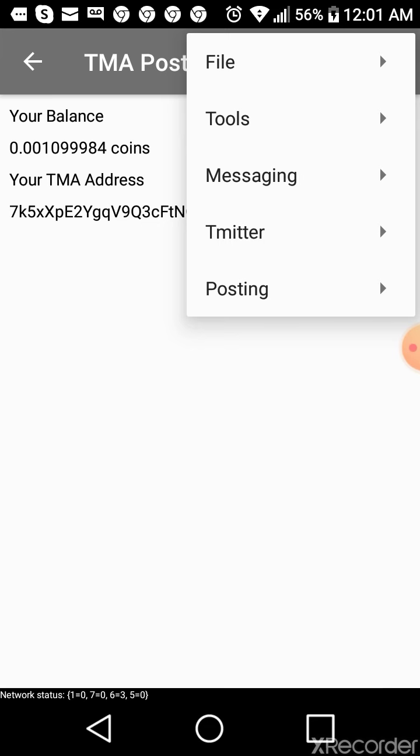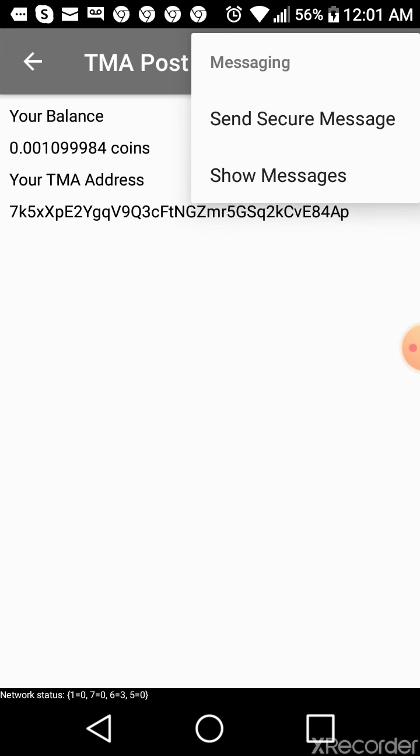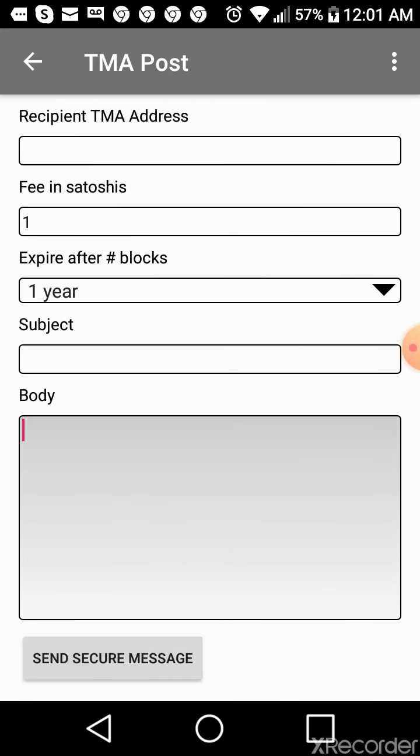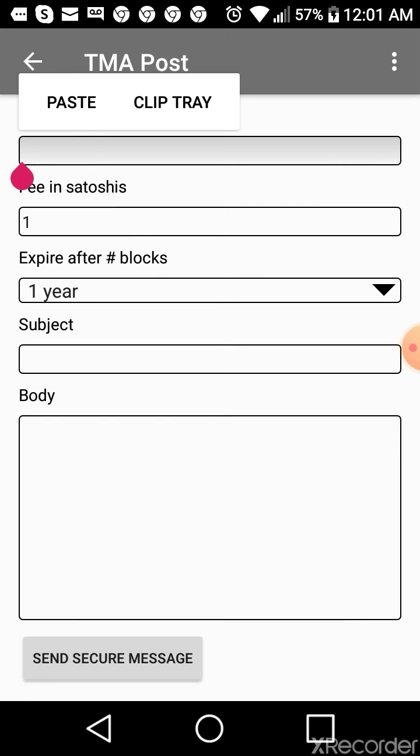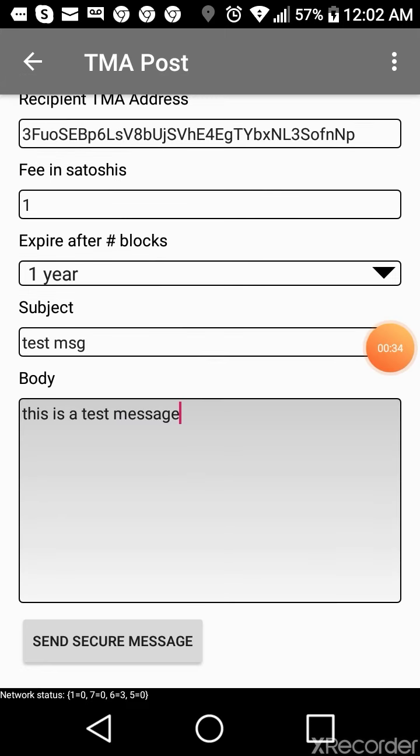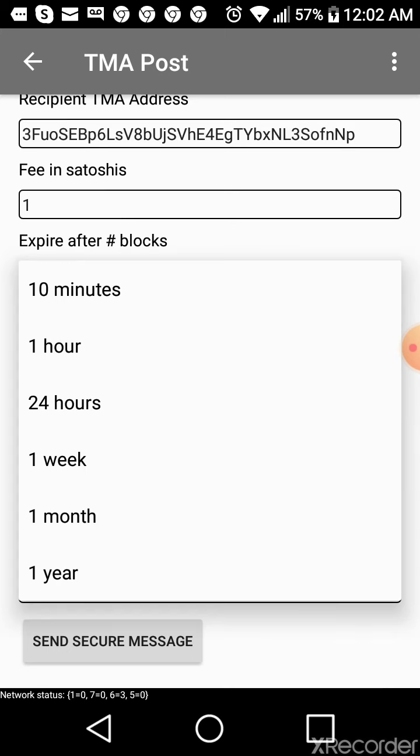So I'm going to select messaging, then I'm going to select send secure message. All messages are encrypted. You have to know the person's address, and I do have a cache. So I'm going to go ahead. Okay, Tashi's, just ignore that for right now. Expire, this message does expire. You can select the time period from 10 minutes to 1 year. I'm going to select the default 1 year.